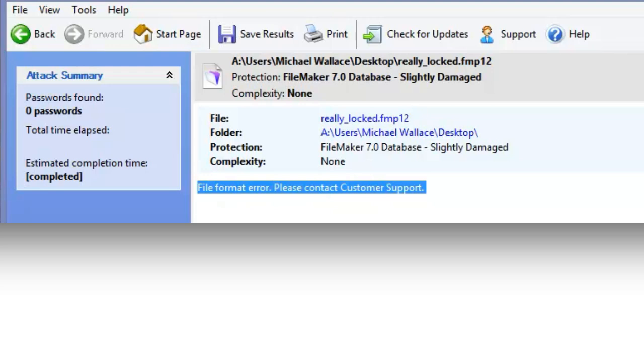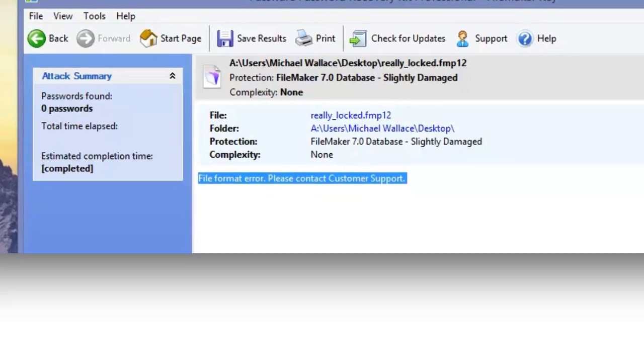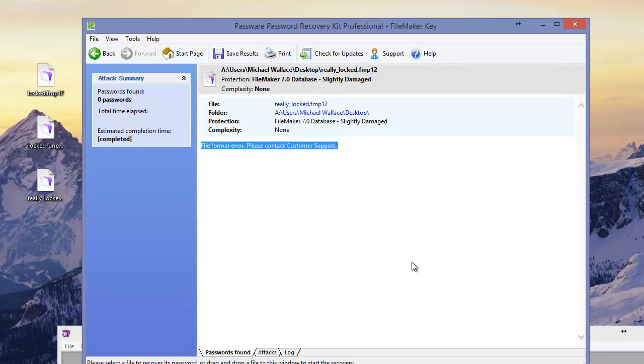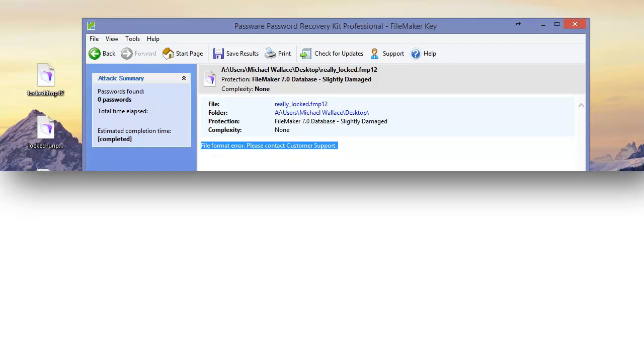Now, once again, if you're not familiar with encryption at rest and you've kind of skipped to this video because it sounded awesome, go back and watch our video about encryption at rest and understand how it works and how to set it up. It's very, very important. But just so you understand, there are real threats to FileMaker databases, but it depends upon the value of what's in your FileMaker database.